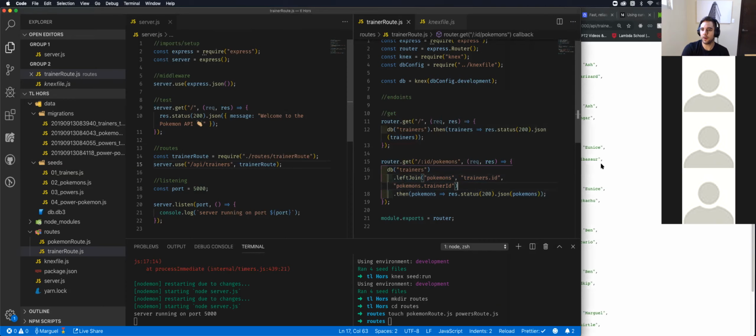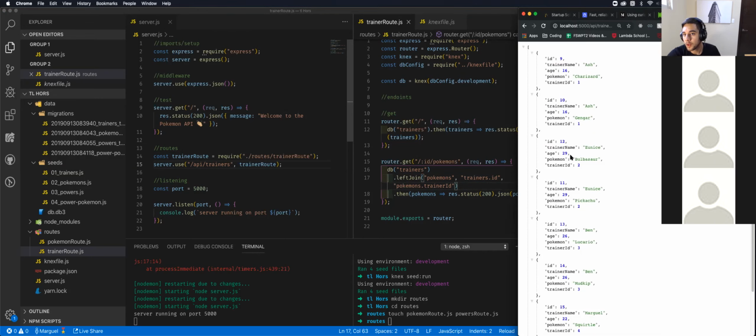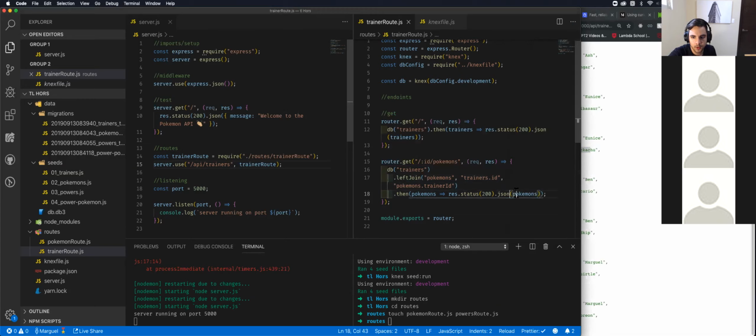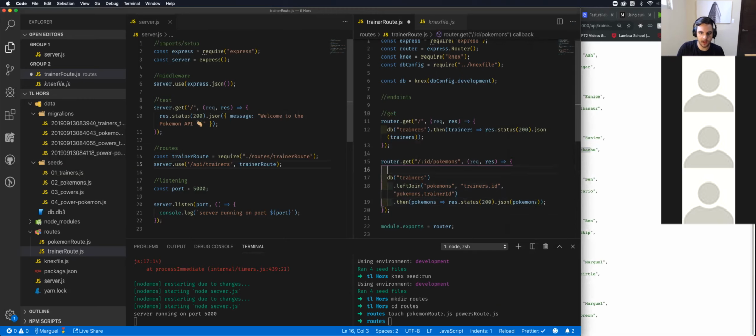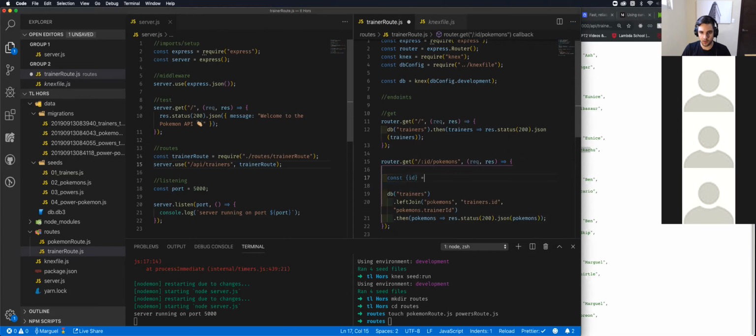So right here, let's just add functionality, because right now we're just getting all the trainers and all the Pokemons. So trainer ID 1, trainer ID of 2, 3, and 4. All right. So let's just get the ID. So right here we can say const ID equals req.params.